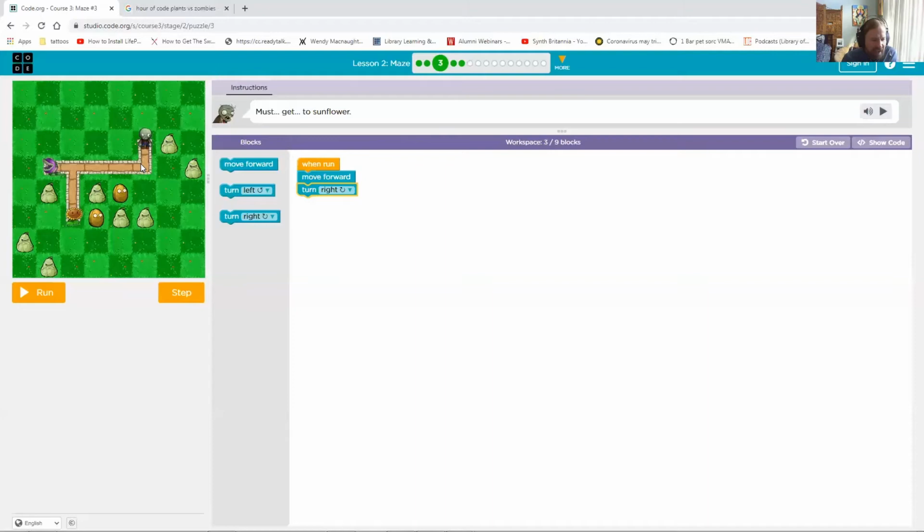Now we need to count how many squares we need to move forward. So I'm counting 1, 2, 3 squares. So I'm going to put 3 move forwards. 1, 2, 3. Now, in my estimation, we should be in this square looking directly at the chomper. If we move one more square ahead, we'll get chomped.